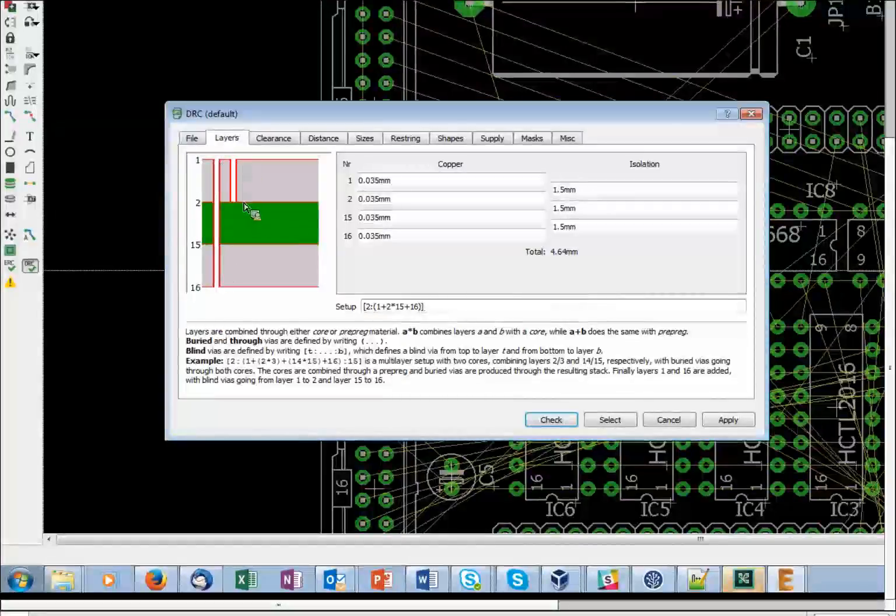So it should become pretty clear now that if you route the whole board and then do this, you're going to have difficulty having to go back and rework a lot of your traces to make sure that you use blind and buried vias.